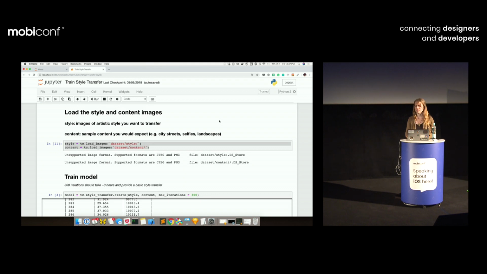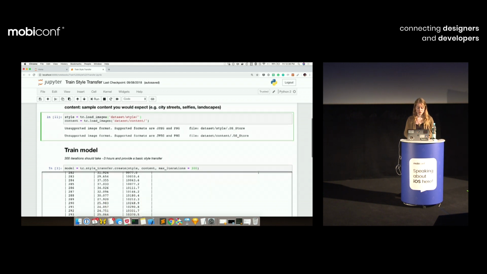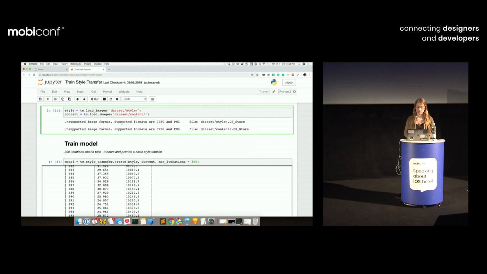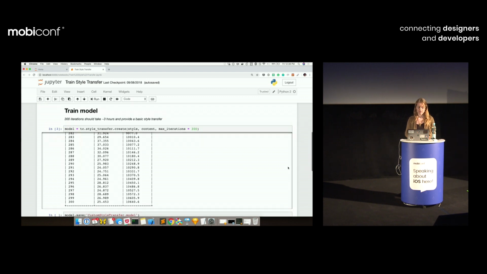So this isn't necessary to get 100% correct, because you might end up using this in a lot of scenarios, but it just helps the model. If you know that you're going to just take photographs of city streets and send them through style transfer, then try to provide a content data set that has photos of city streets. Similarly, if you just think you're going to do selfies or landscapes. So basically, you just call Turi Create load images with each of the style and content paths. And you can ignore this unsupported image format message. It actually does work.